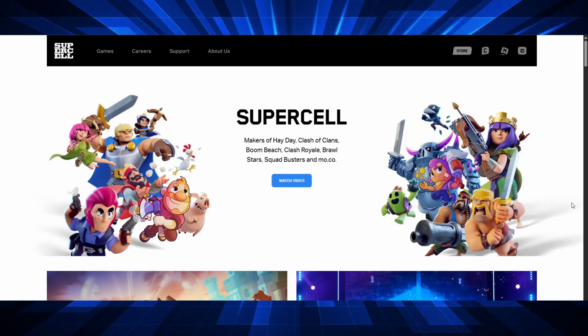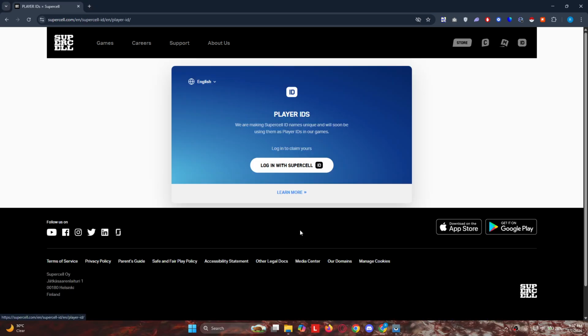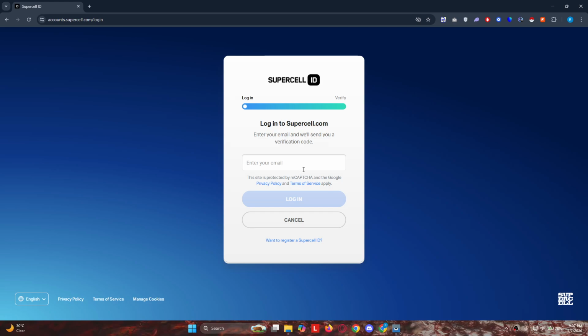So in this case, first things first, you want to go ahead and visit supercell.com so that you can access their website. At the top right, you want to click on ID and click on claim. Now in here, you want to click on log in with Supercell, and provide the necessary details.